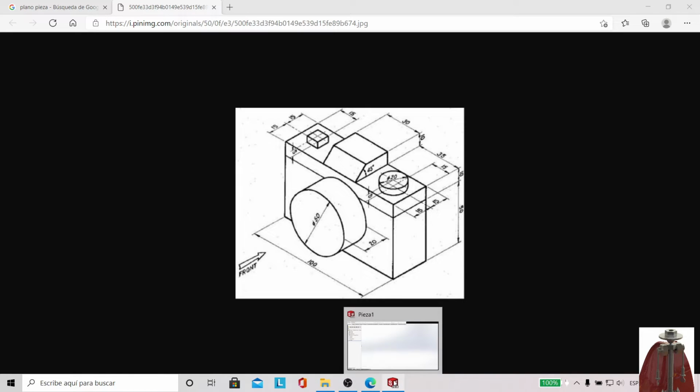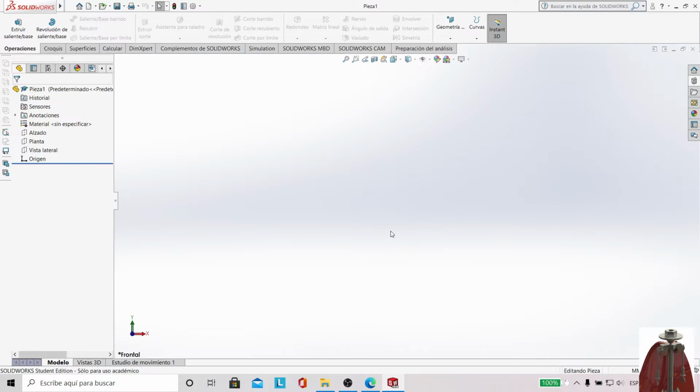I am going to my software Solidworks 2018. Remember, I always work in millimeters, grams and seconds. This is the scale that I constantly use because it's easier for me, and I use it a lot since I studied that program, so that's the principal reason.